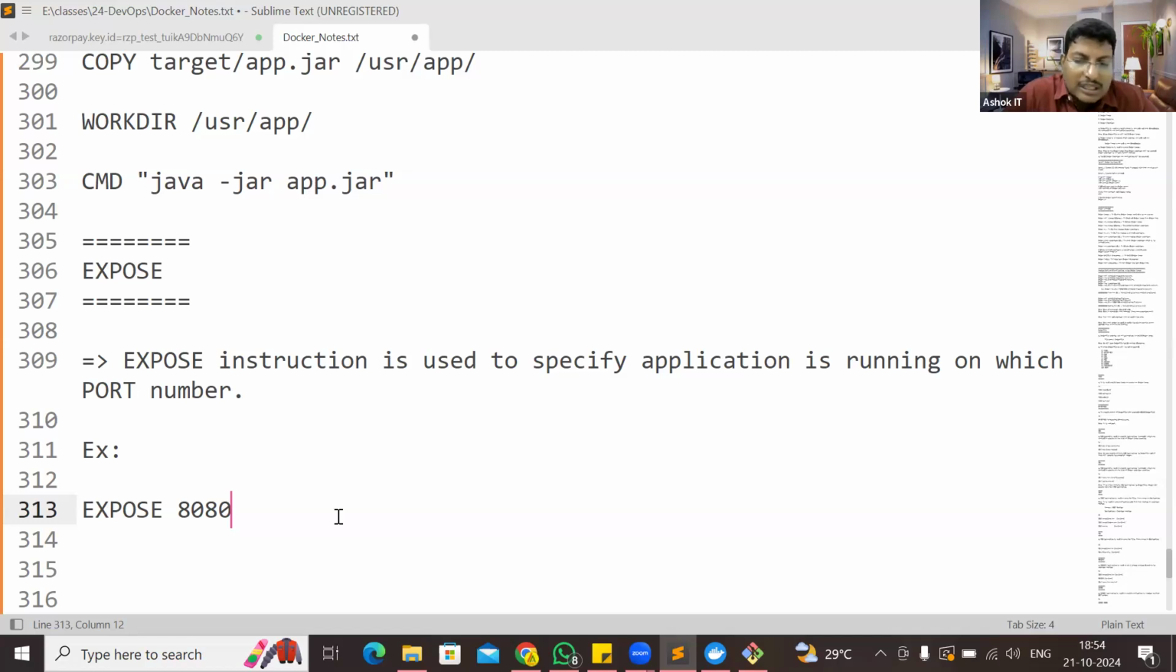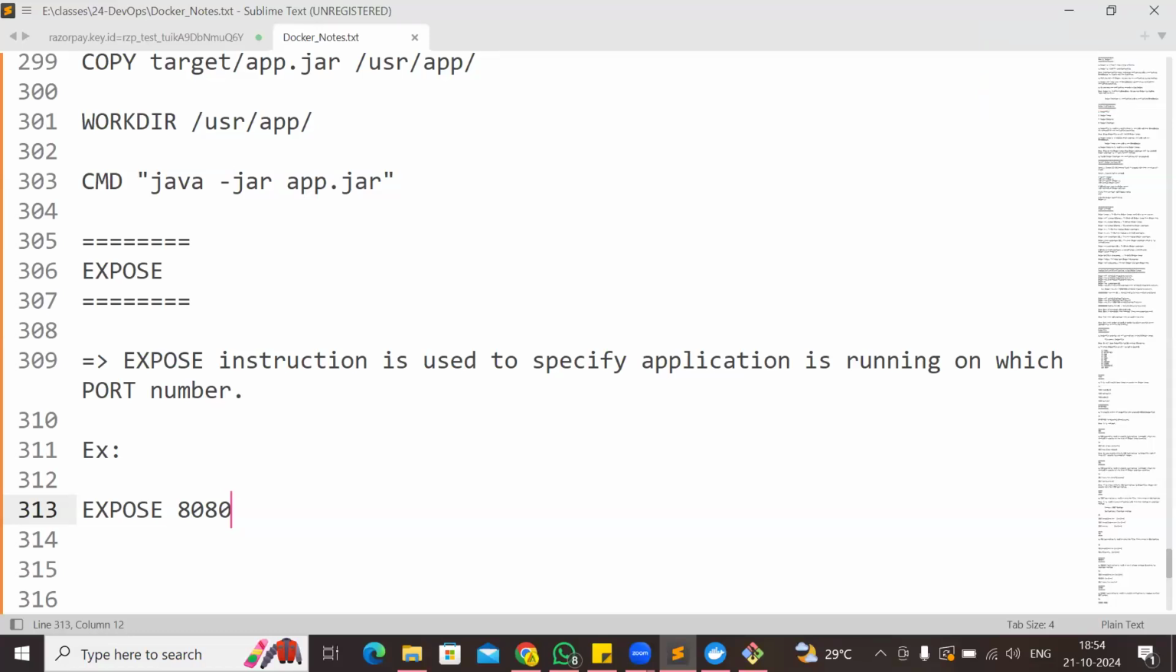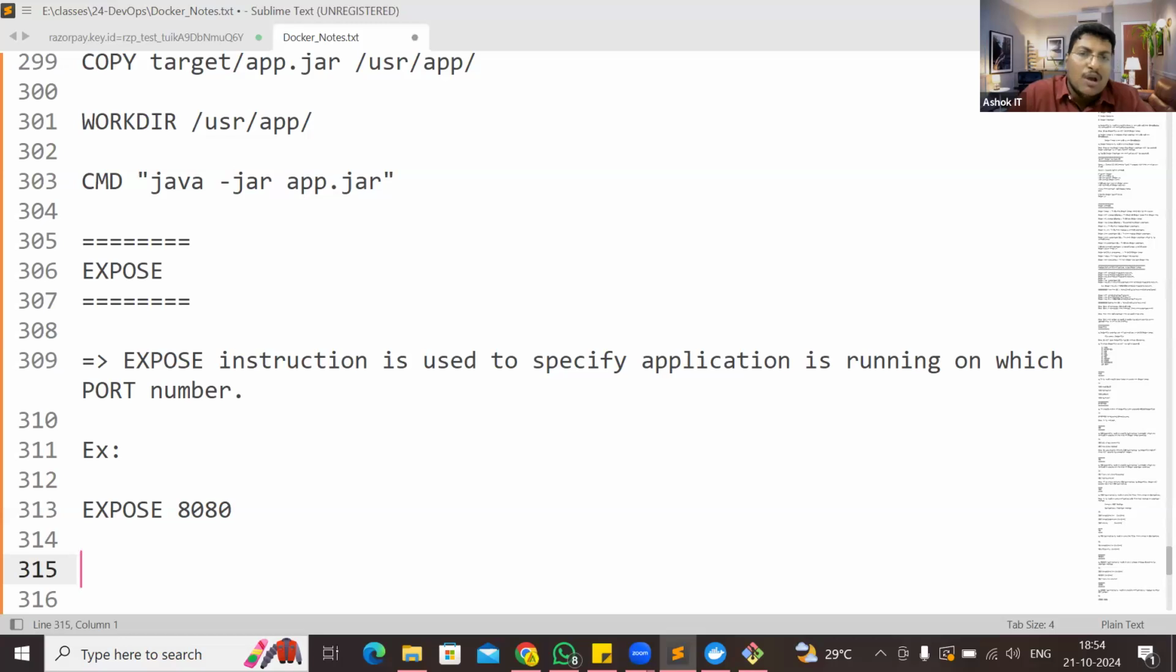By using expose, can we change the application port number also? Is it possible? No, we can't change. Can we change the application port number by using expose, or can't we? Come on, boys. We can't change the application port number by using expose. What port number the application should use, the developers will decide that in the code. Okay. So which port number we are using for our application, that we need to configure by using the expose keyword.